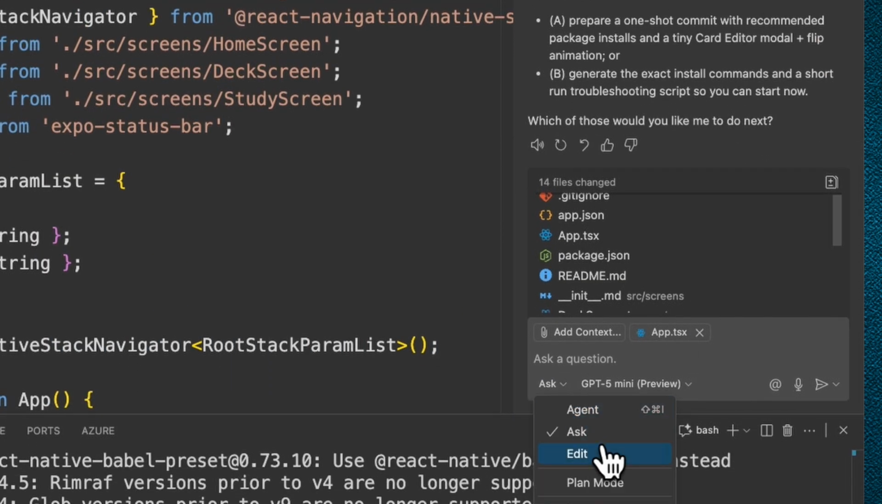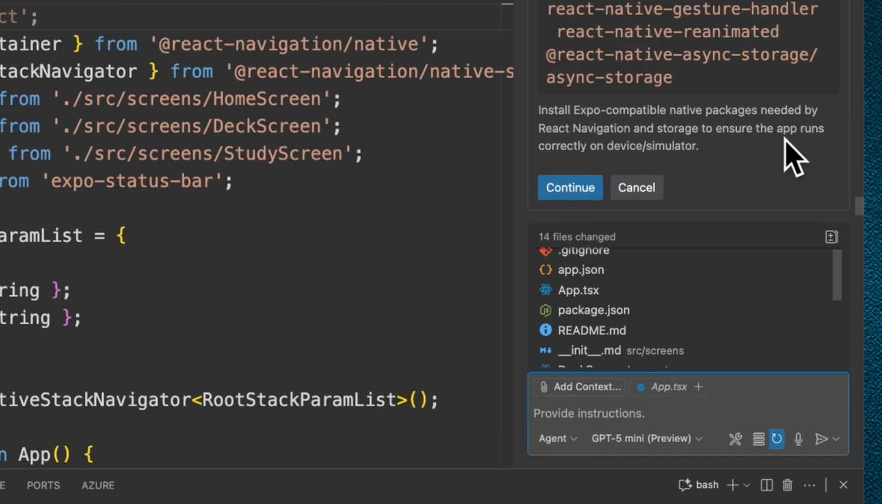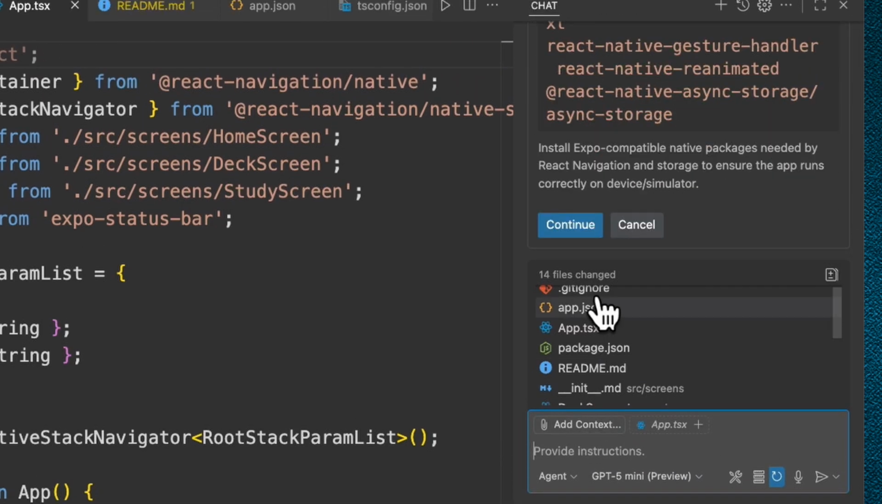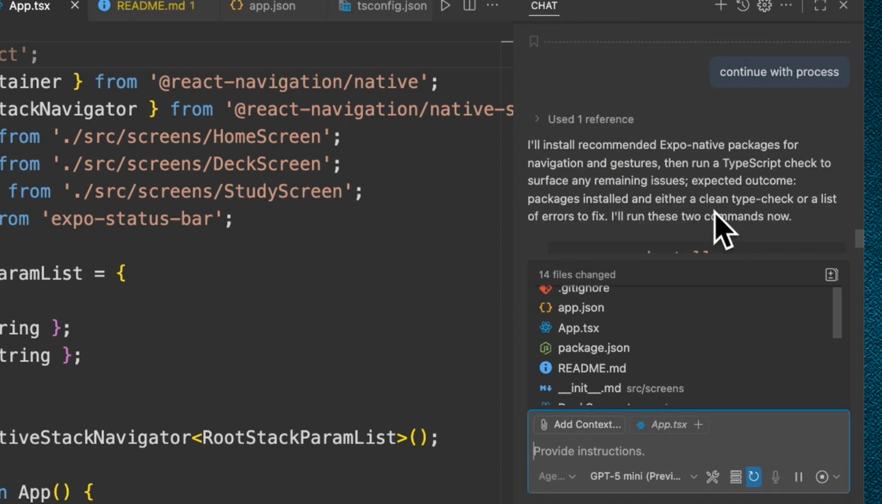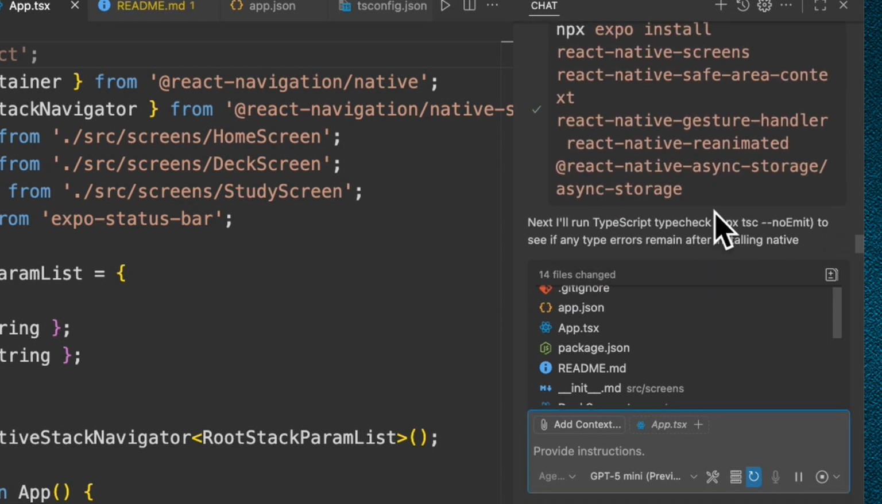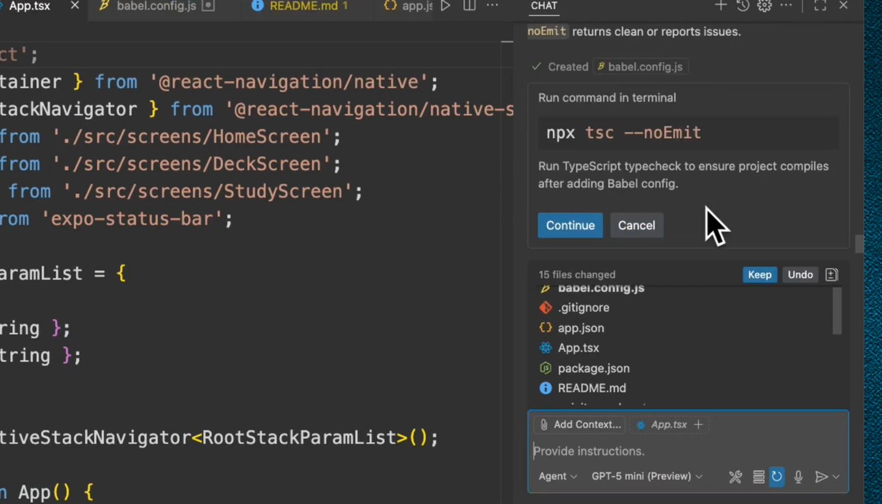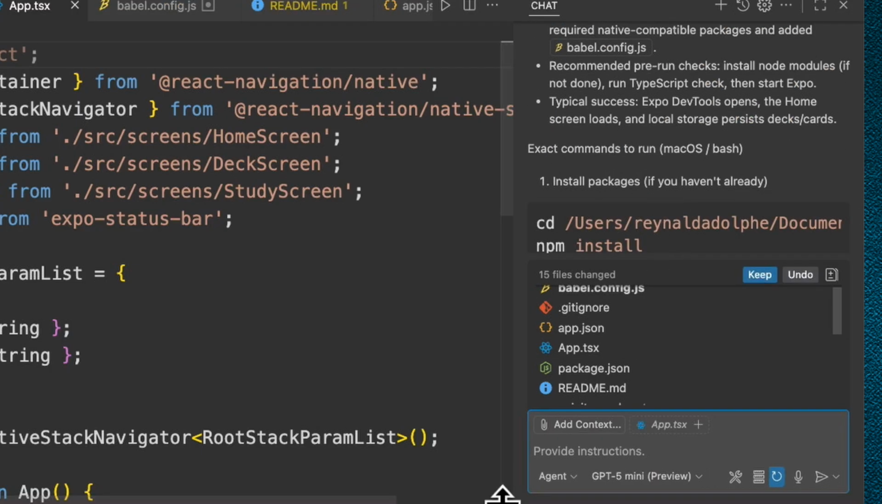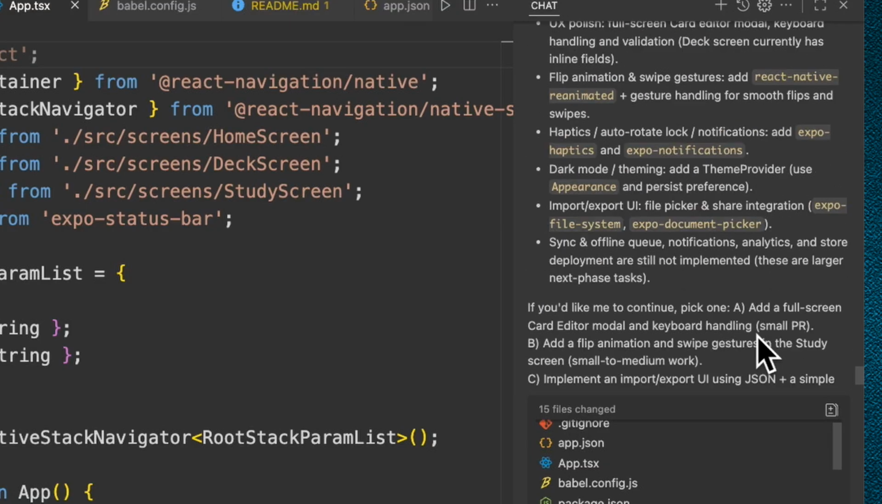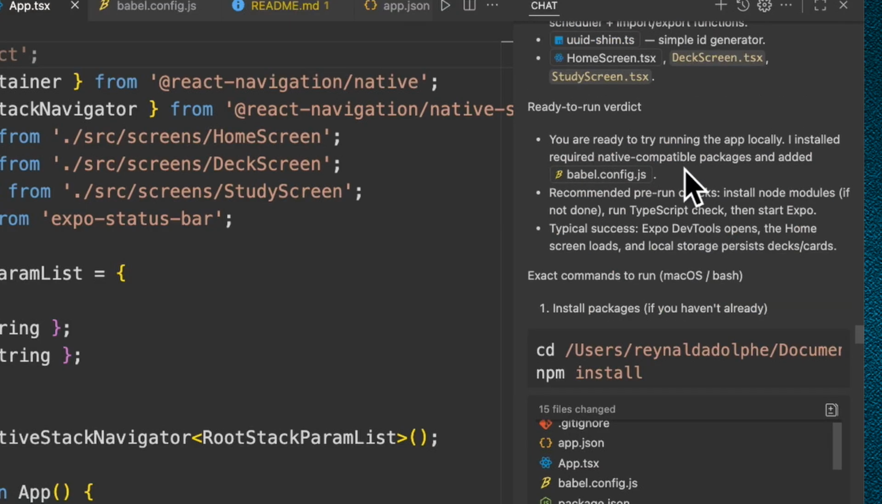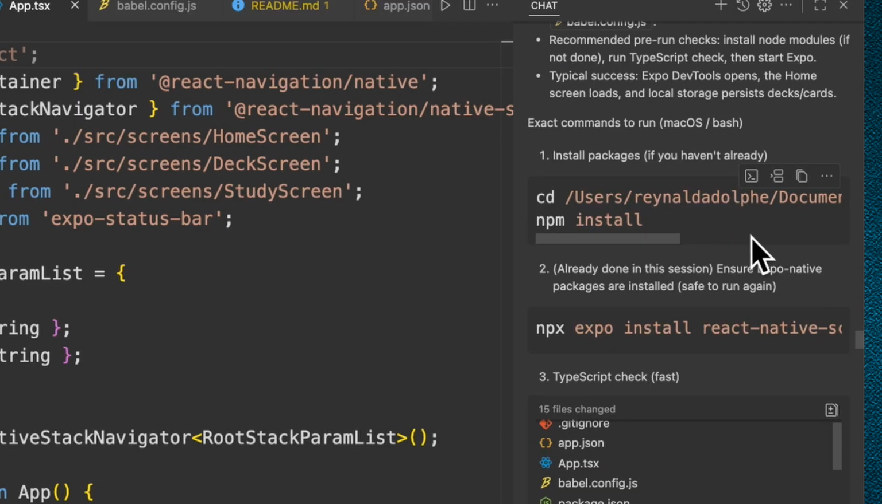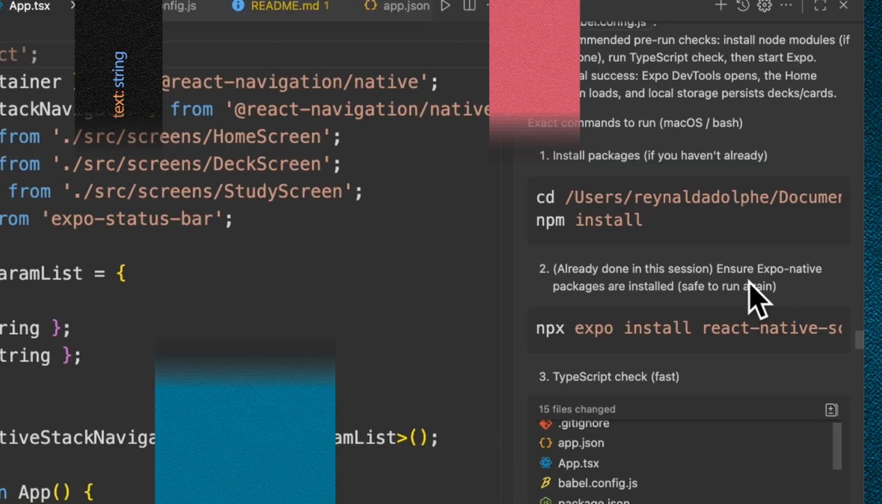I'm going to go ahead, switch it back to agent mode and say continue with process. All right, let's install the Expo dependencies. Okay, it's going to do something with TypeScript again here. All right, at this point it says we are ready to run, but it did give me these commands to try out. So let's continue to take the next steps before executing the project.